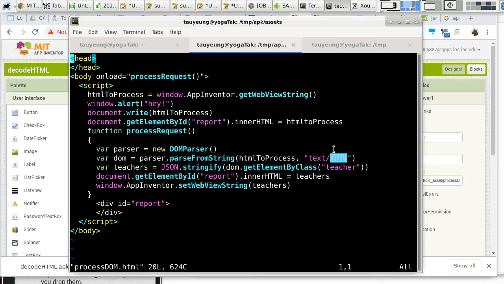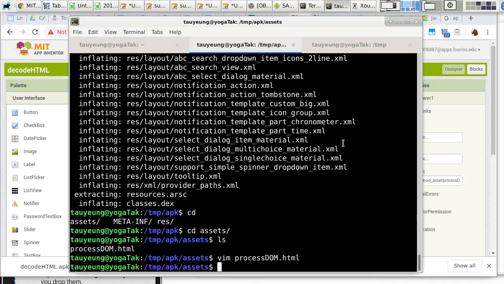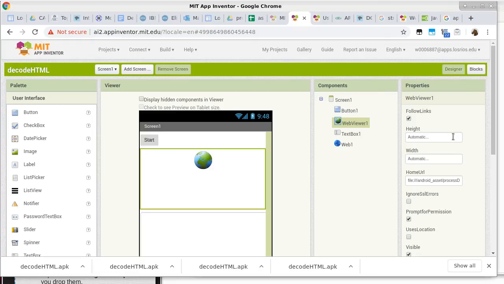Okay, so it did pack it correctly. Home URL is specified to be file:///android_asset/process_dom.html.